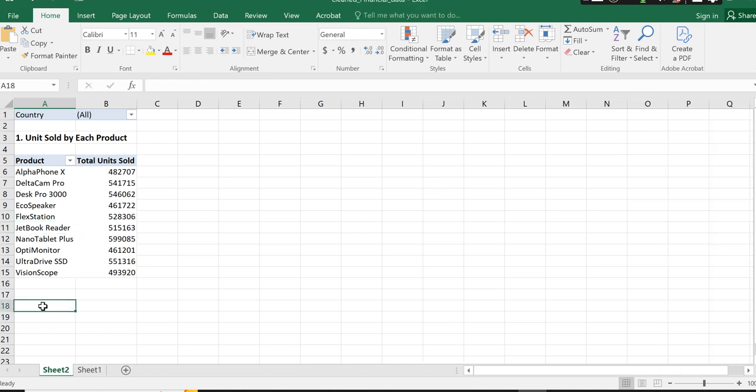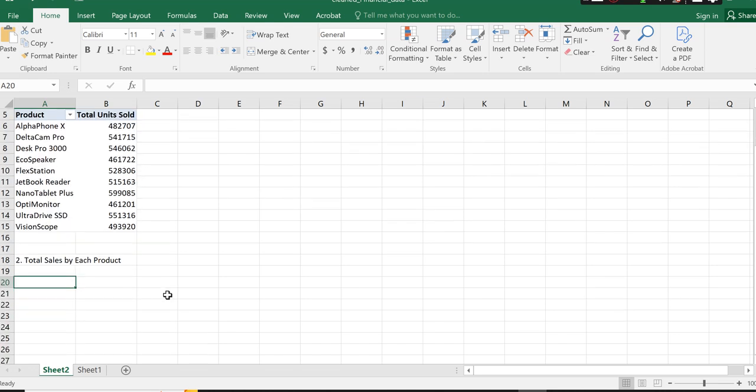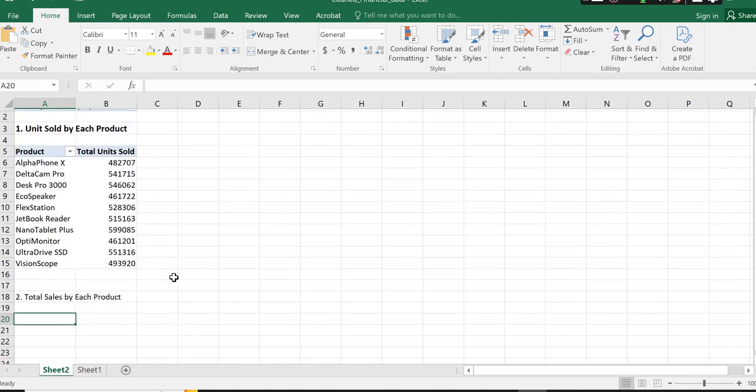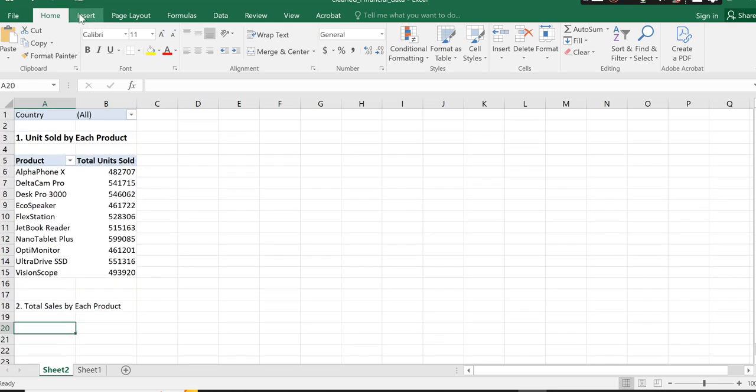So the next objective, we want to get number 2. Next objective, probably, this one is units sold. We want to get total sales. Total sales by each product. Now, I'll stop at this, total sales, so you guys will do the rest. Total sales by each product, the same procedure.